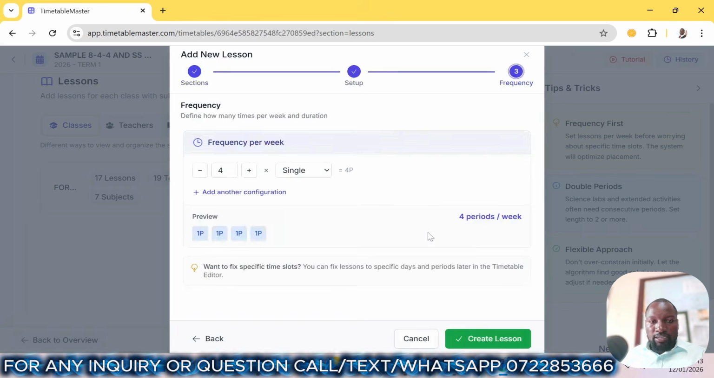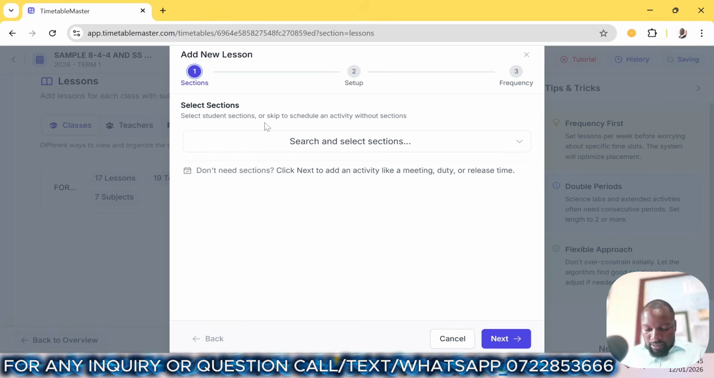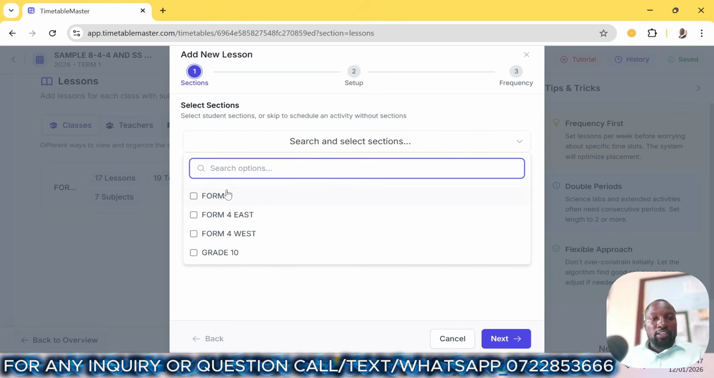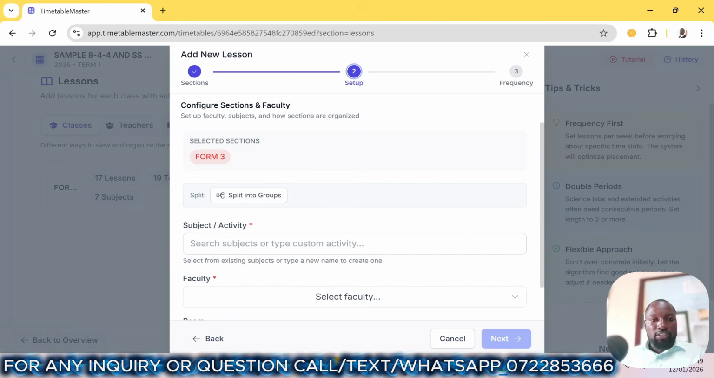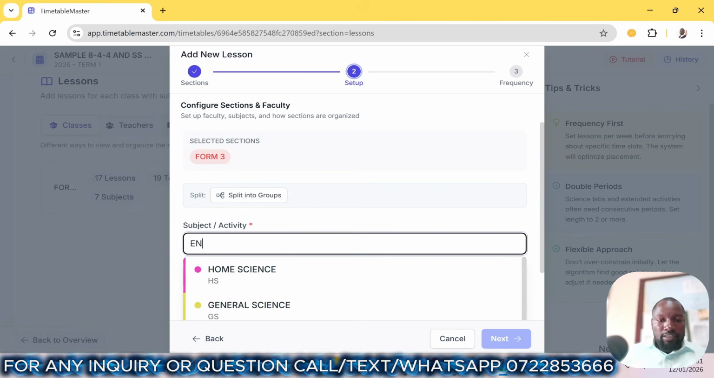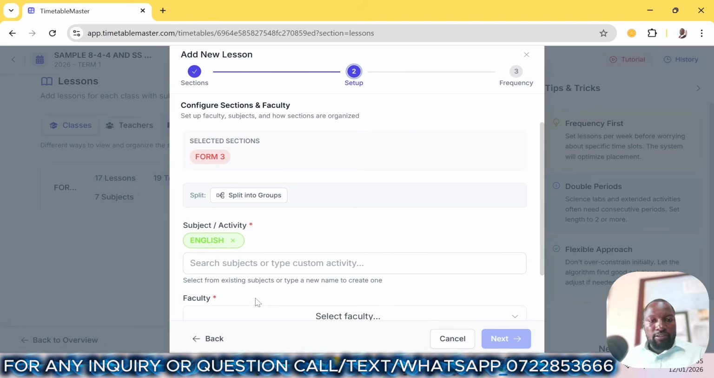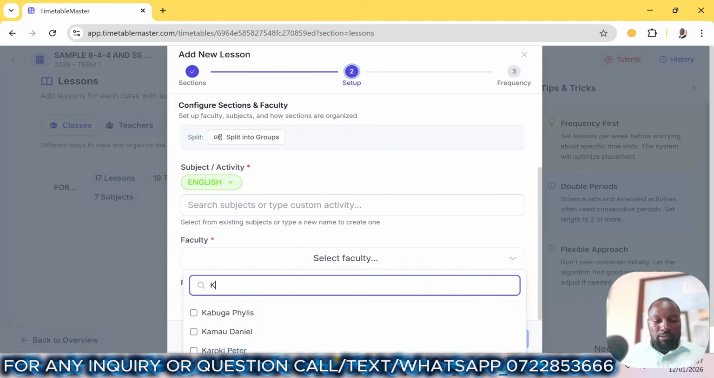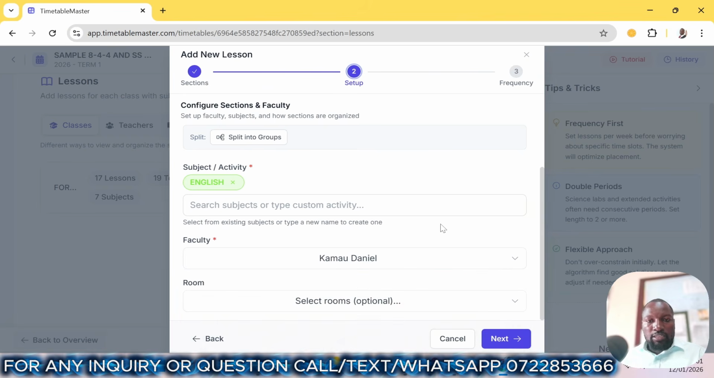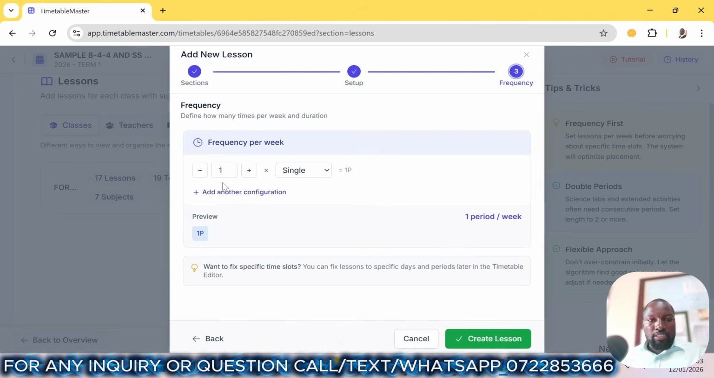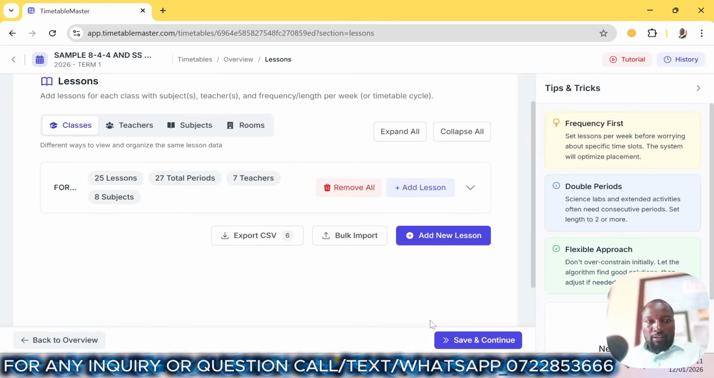Then you create. Then another subject is English. English is also done entirely by one teacher, by the name Kamau Daniel, and English has 8 lessons. Yeah, 8 of them, like that.